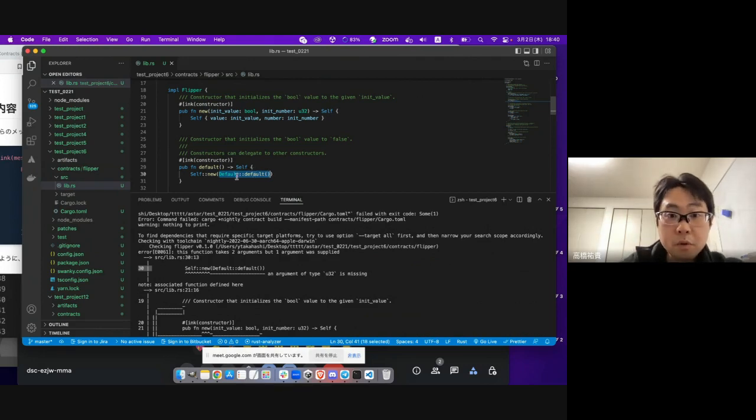And what is default? Default is a default value. For example, the bool's default value is false, and the u32 default value is 0. So use one more default. And this time, default corresponds to a bool, so this default is false, and this default is u32, so this is 0. Okay. Then let's compile. It will be a success.